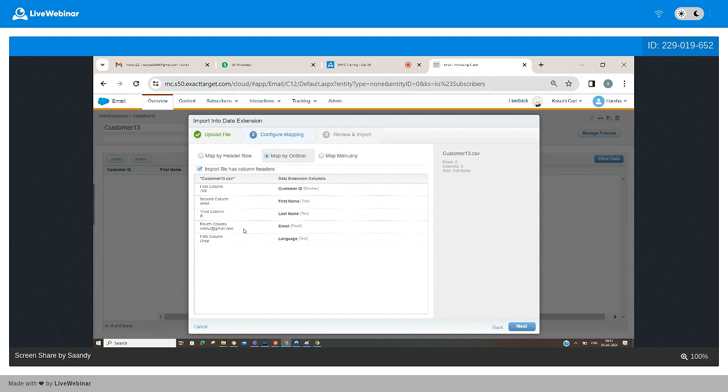Then it will go to the fourth column. In the fourth column, it's going to check the email, and also check whether our CSV file contains an email address, and whether the data we are putting is valid for email or not. In the fifth column, we inserted the language. The language is stored in our Excel sheet in text format. Now we have stored Hindi, and if we check the language in our data extension, it's Hindi, in text format.